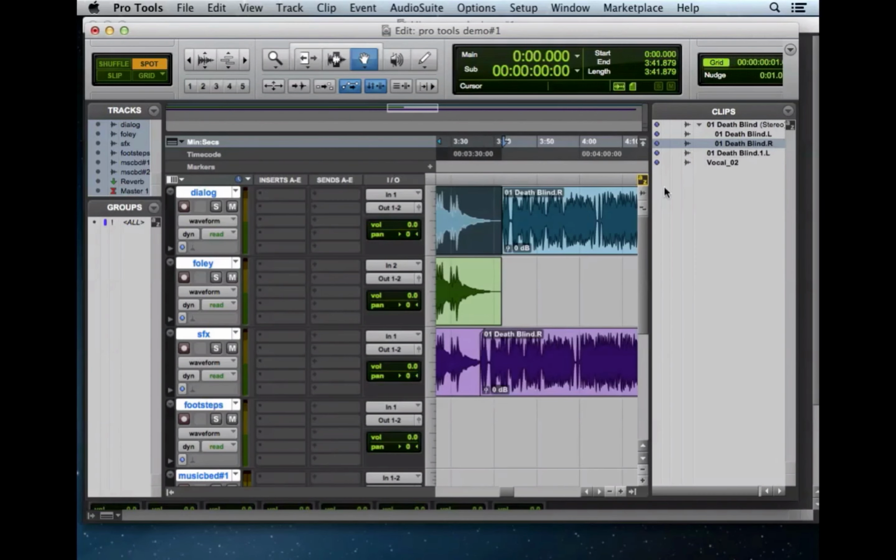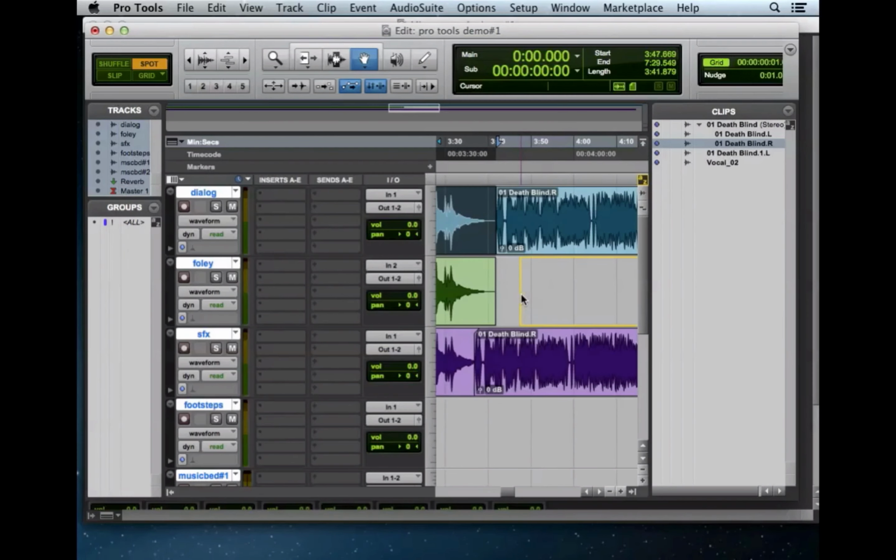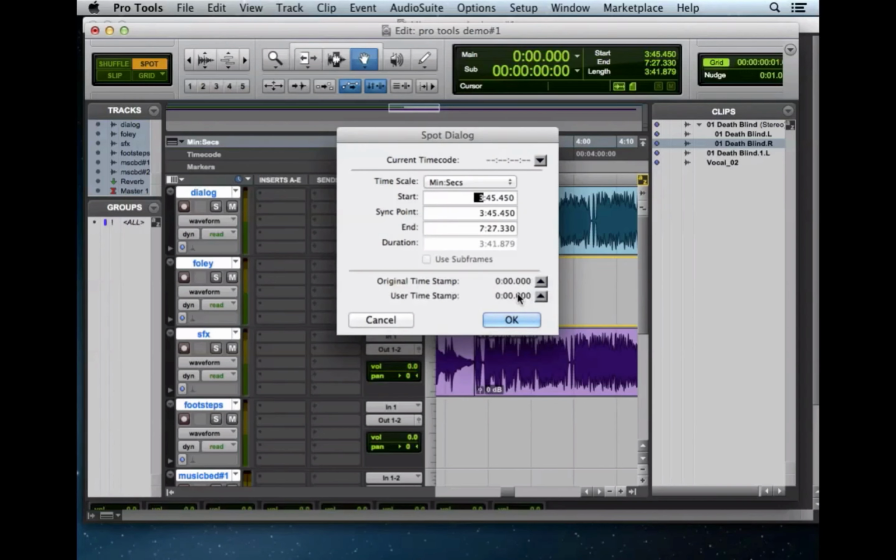Notice what happens when I try to drag something in spot mode. We can see the yellow outline of where it would go. However, it won't really go there. It comes up a spot dialog menu box, and it says your current time scale is minutes and seconds, but you could change it if you want. This is where you are right now. Is that where you'd like to place the sound?